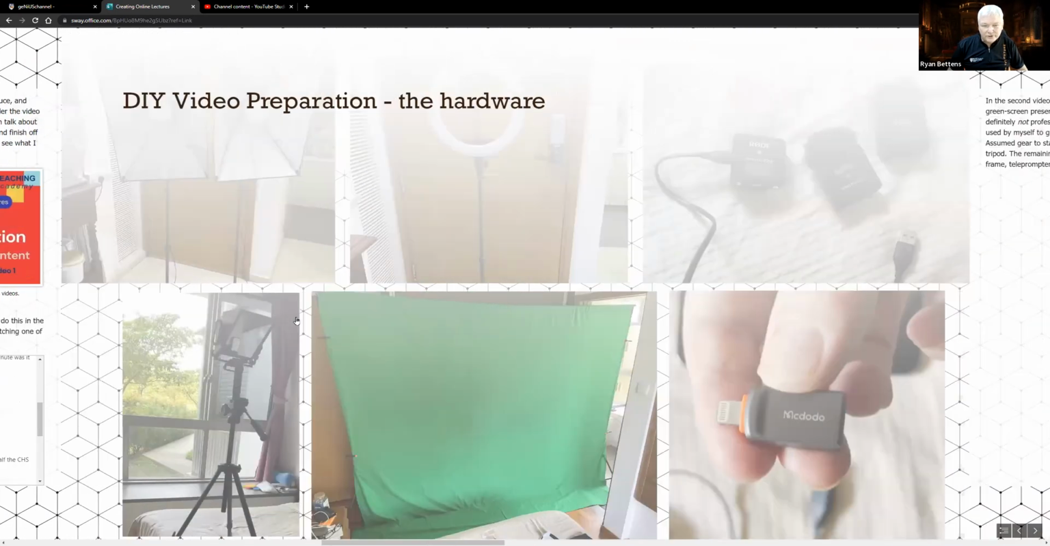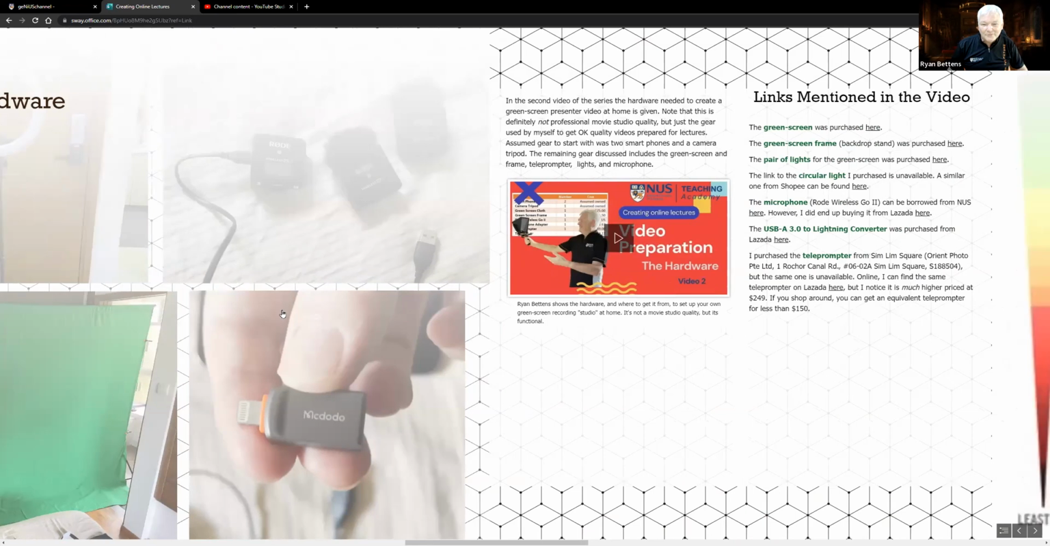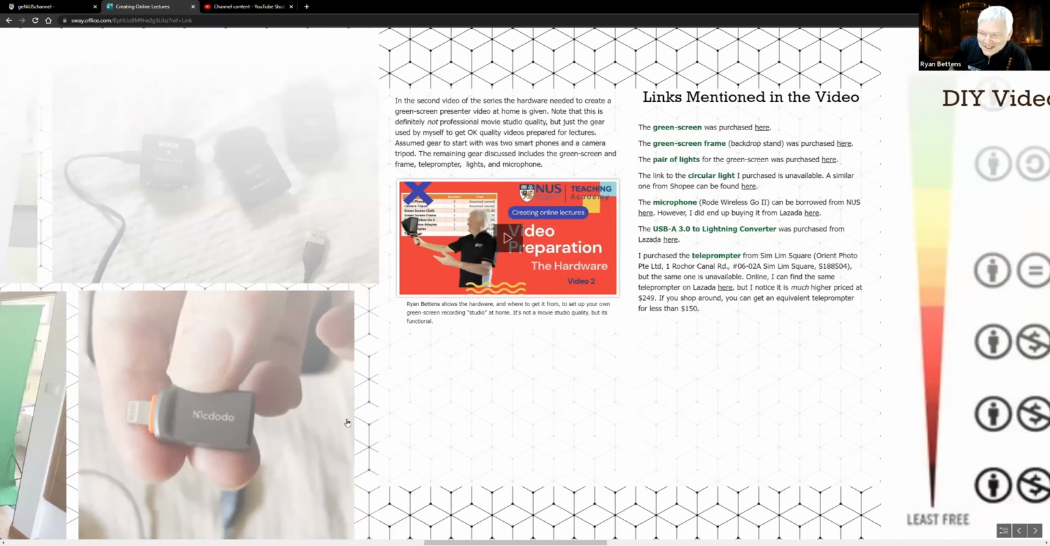So that was the first video. The second video is just the hardware, if you've got to do it at home, which I don't think you really need to do now, actually. I don't think NUS has officially announced it, but I believe NUS is in the process of setting up, or has set up, self-recording rooms which have actual green screens in them. So you can do it in these rooms rather than having to do this at home.